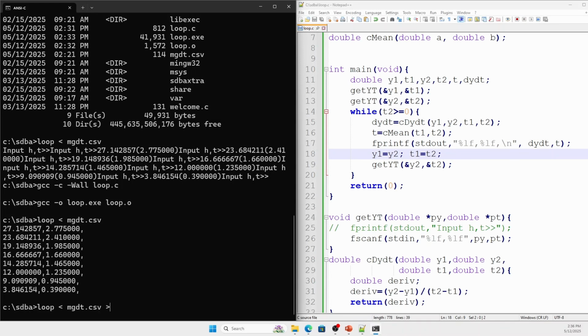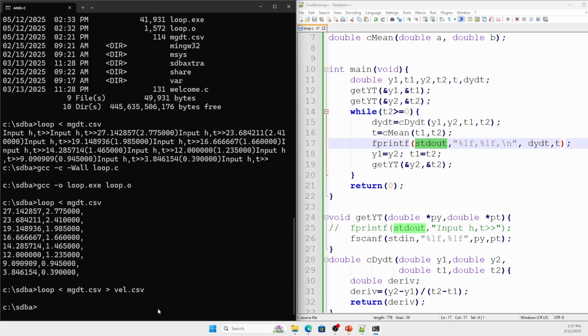mgdt.csv. Now this Windows command says don't change the standard output. Standard output is now being changed. Standard output will now be my new file. I'm going to call it velocity.csv. I can give it whatever name I want. I'm going to give it the name velocity.vle.csv because that's what's in the file, right? So now it's going to get the info from mgdt, put it into a file velocity.csv, and I run.